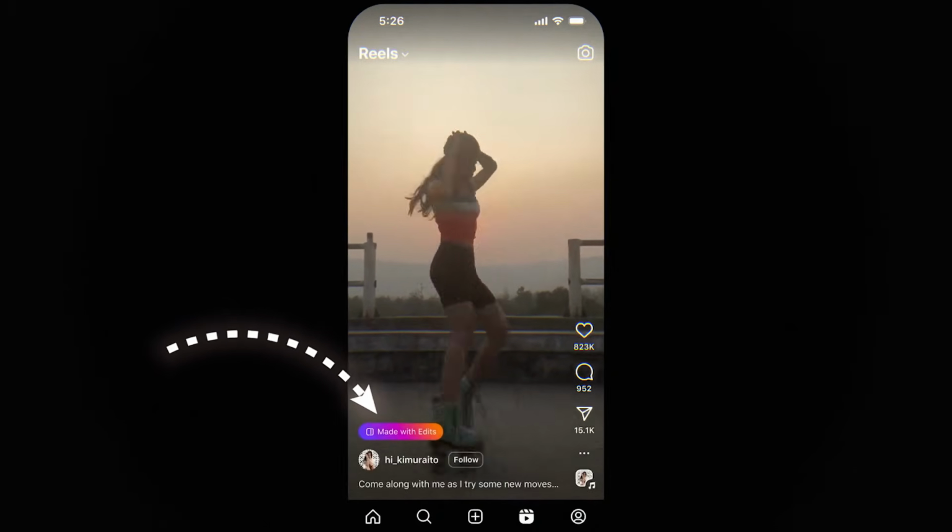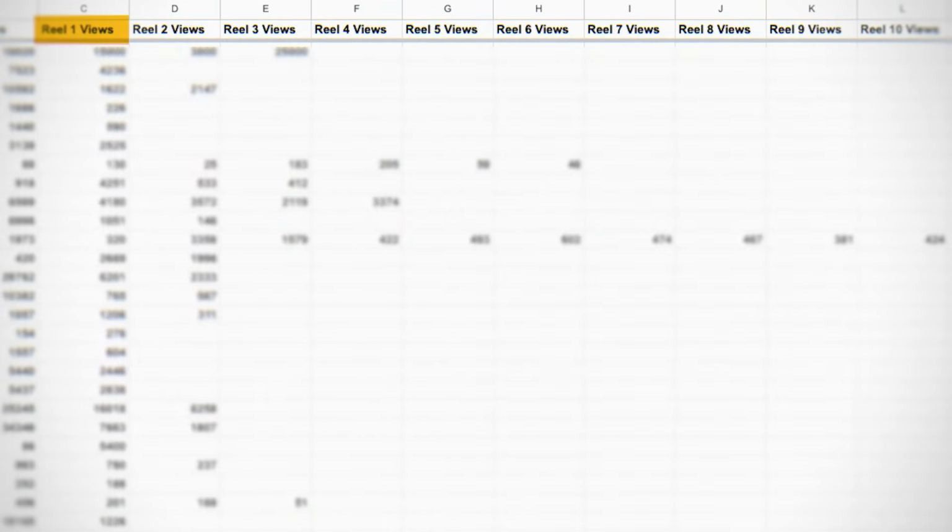And so it was a very painstaking process. It was possible, but it took about a week or two for me and my team to sift through all of this content and write down and track everything. So like I said, for every single person, we tracked up to 10 reels made using the Edits app and 10 reels made not using the Edits app.